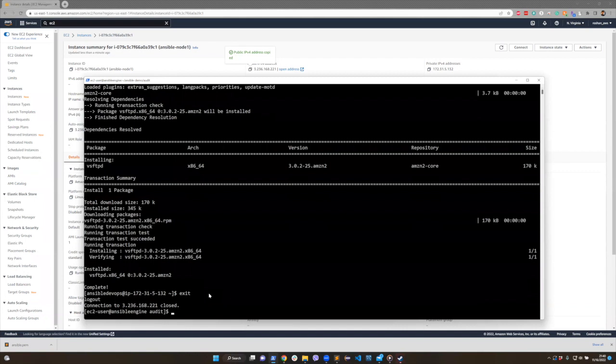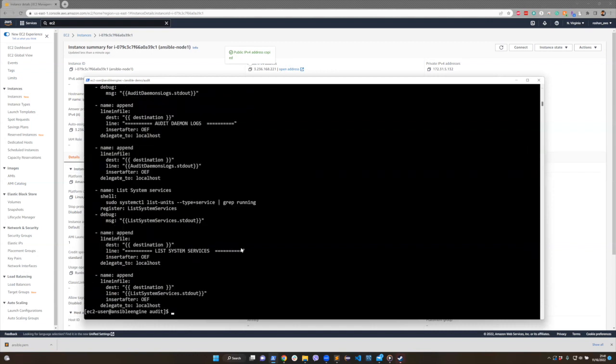Then we're on the Ansible engine, right? Which is the main controller. We're going to simply use the audit playbook in the Ansible controller to collect data into a second file called data.txt. So let's take a look at what the audit file has. Let's go on to check this.